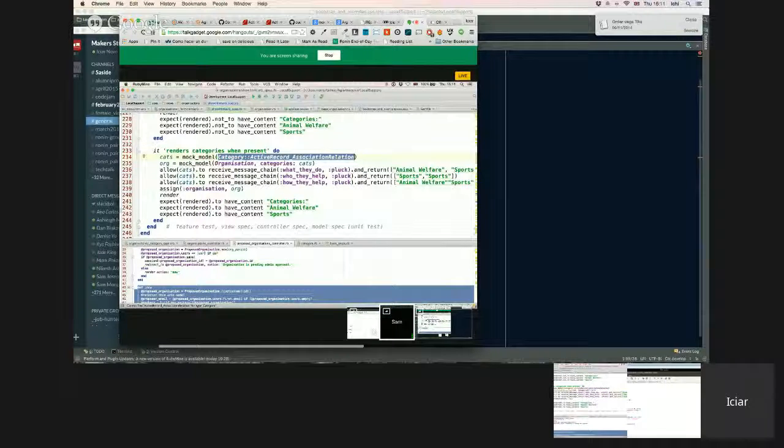Whereas with a double, we don't have to worry. A double has no assumptions. You can make a double out of anything. It can be a string, you can put a class name there, it doesn't matter. It's just going to be a thing. And the only thing we really know about this cats double is that we're going to allow it to receive these message chains. So that was the thing that was blocking you there. Yes. And once I changed it to a double, that was fine.